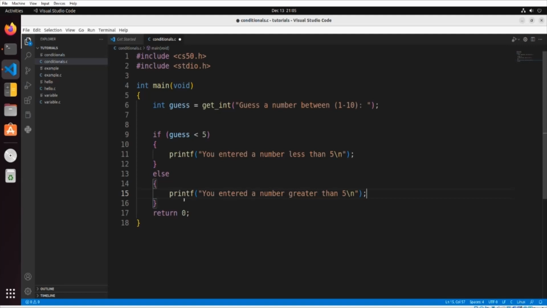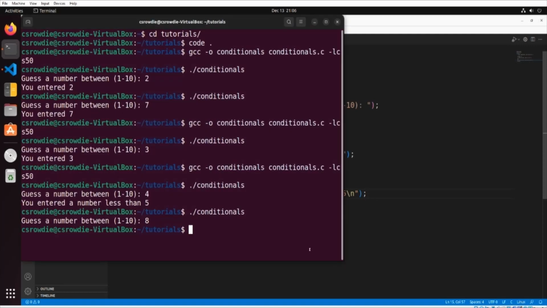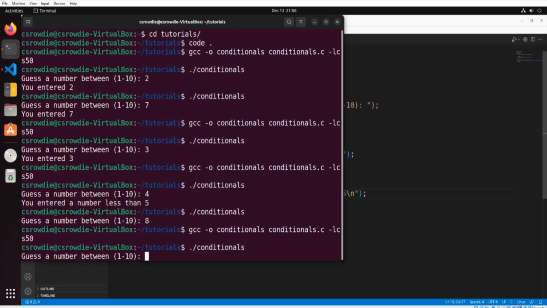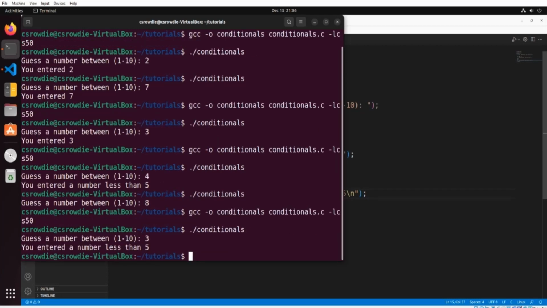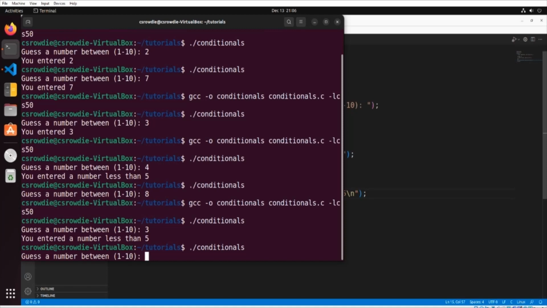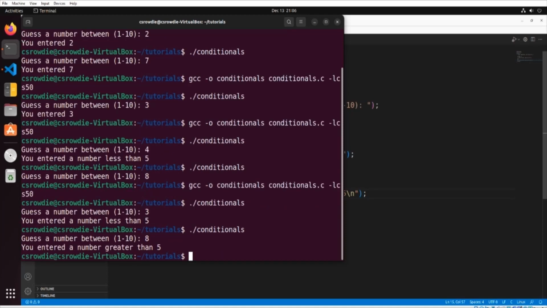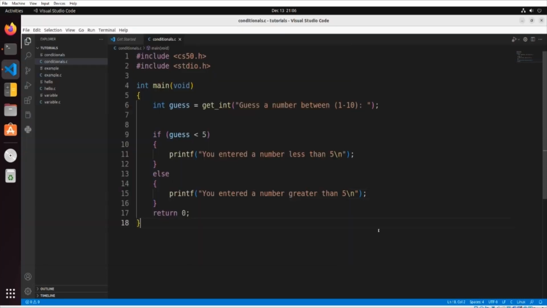And now we'll save this, and we can come back here and compile this. We'll recompile, we'll rerun, and again we'll enter the number 3. And it says you entered a number less than 5. Now let's run this with the number 8, and it says you entered a number greater than 5.